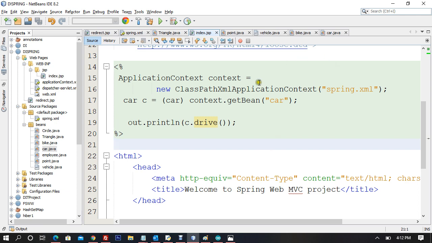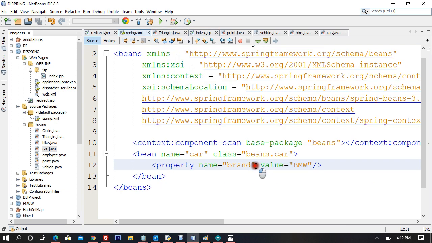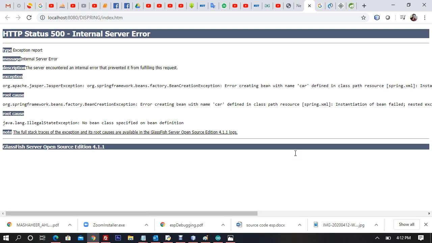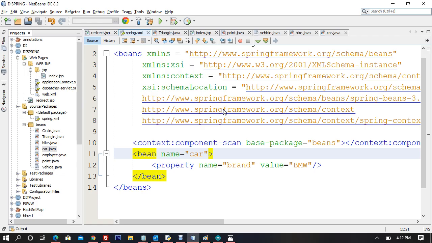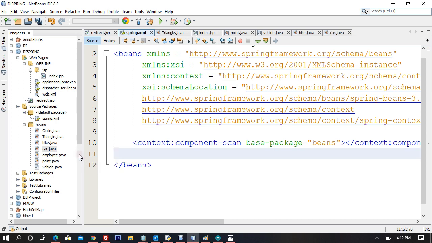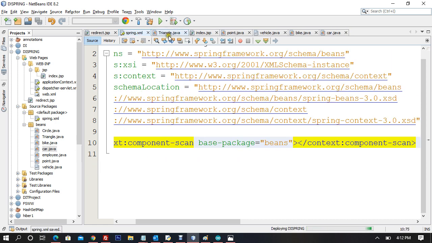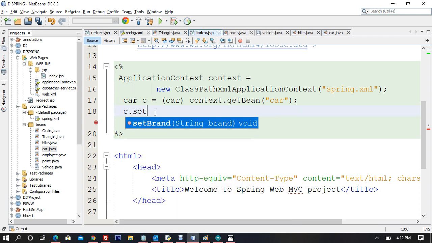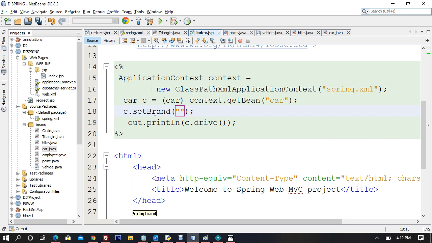Now, for example, if I go to Spring.xml and I want to delete this car class value, what is going to happen? You're getting an exception right here. You can do it statically as well. Because I have the object now, I've asked for the instance right here, I can say directly c.setBrand, which is going to be, let's say, Honda.